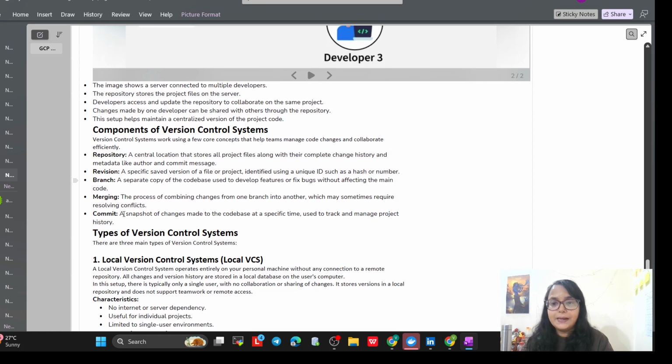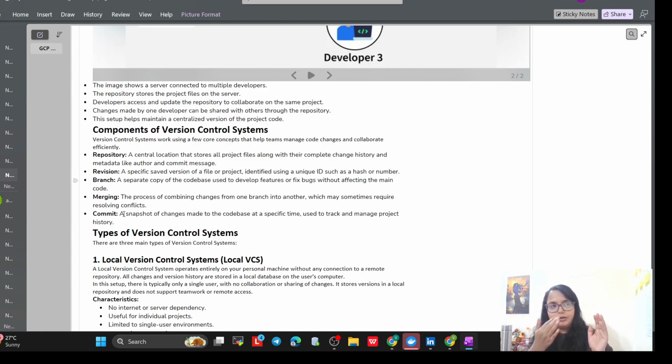Now, merging. Merging means the process of combining changes from one branch into another, which may sometimes require resolving conflicts. For example, one developer is working on one branch and someone else is working on another branch, and if they try to merge their files or folders, then we can do that with the help of merging.